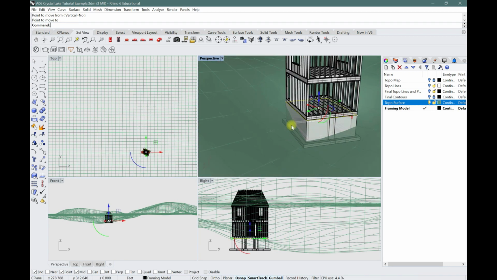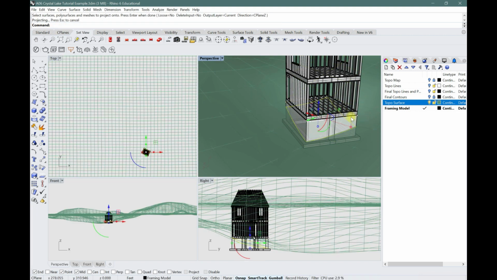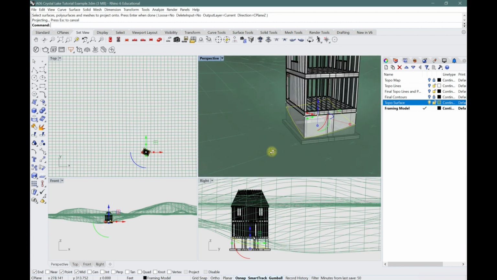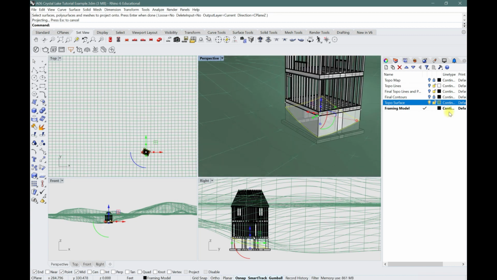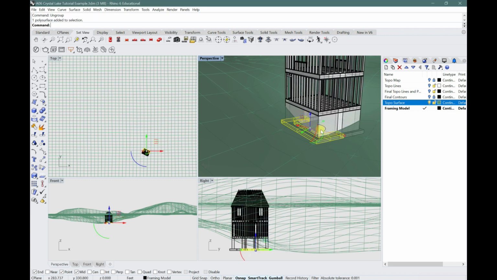And then I'm going to use a command called project to project a copy of it perfectly onto our topographic surface. So I'm going to type project, and it wants us to select a surface to project onto. I'm going to select my surface, hit enter, and you'll notice it projects that rectangle perfectly onto our surface as it hits the building there. So next thing I'm going to do is ungroup this and just go ahead and delete out my foundation, because I know I don't want this showing up.